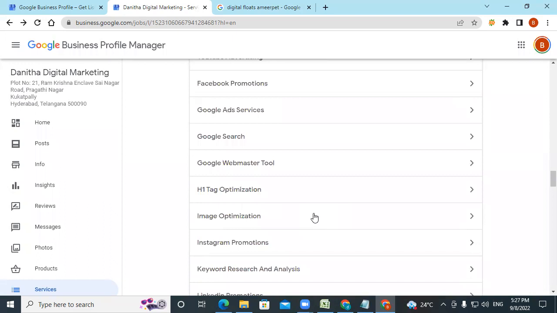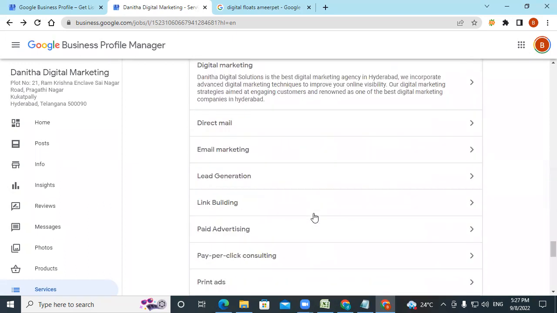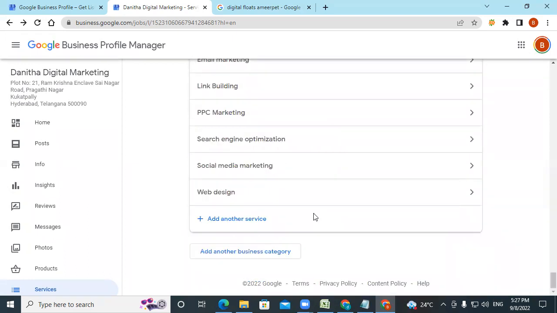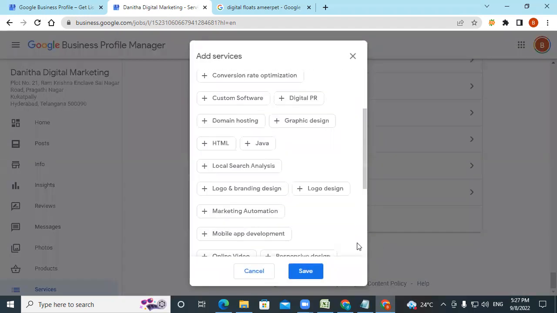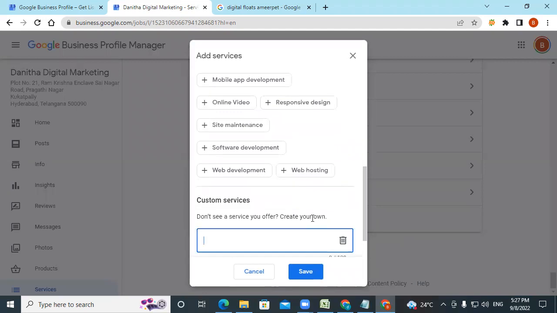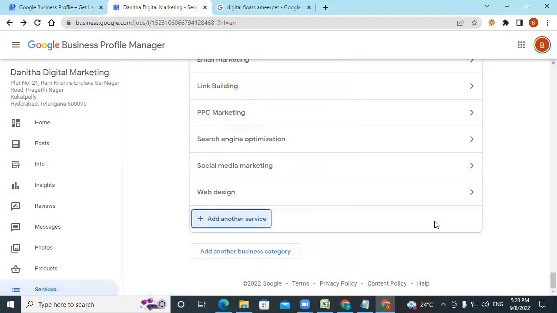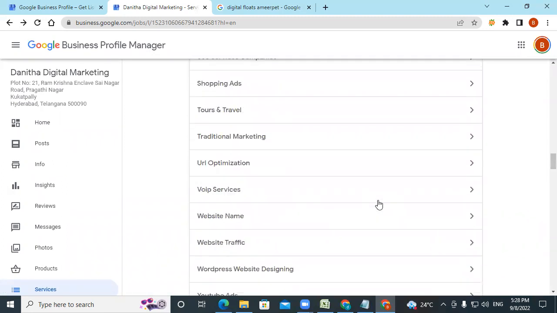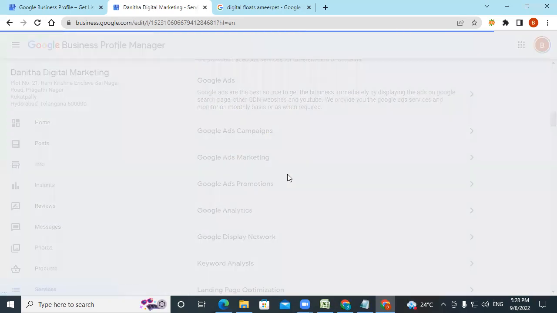I have so much, but I did not write much. If I write, I'll get good results. Let us say here your service is not present. You want to enter manually. You can add another service and add a custom service. Whatever you want to type, you can type it and you can add it. That's about adding custom service. All right. If I want to add another business category, I can go ahead and add another business category. That's about services under the info section.